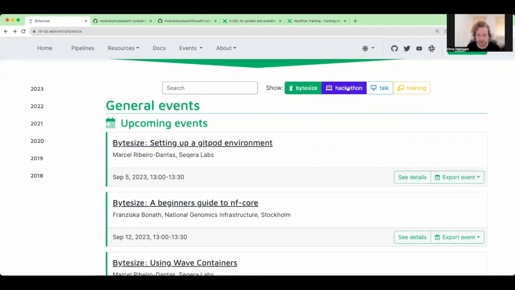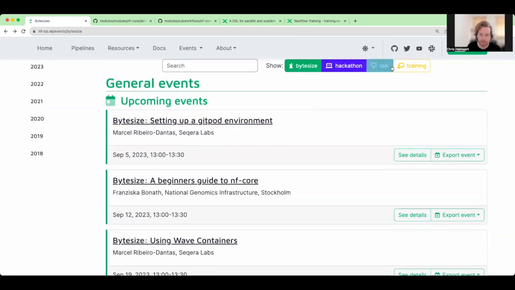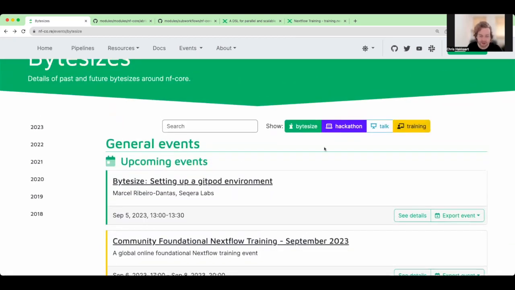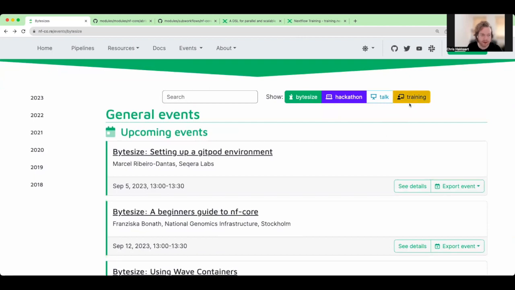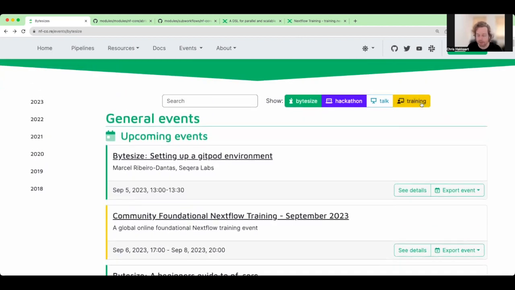What is probably less obvious is that we also have information about the hackathons, other talks, as well as training. So you'll see here that we have information about the training that is coming up. So events like this, as well as the hands-on training and advanced training that is coming up in the future.